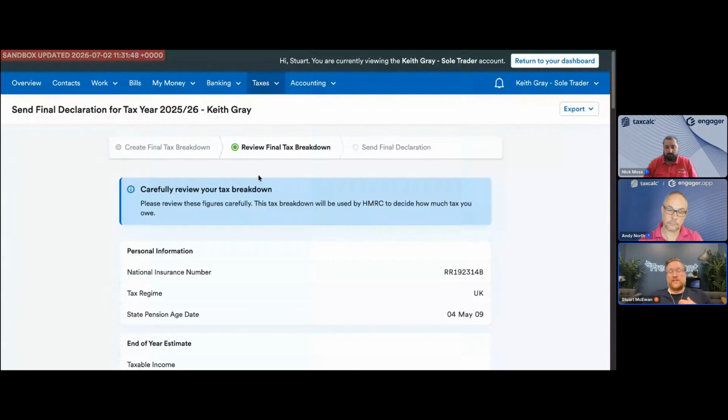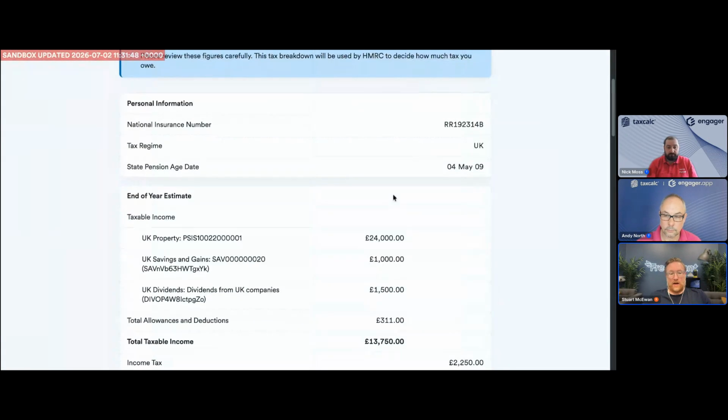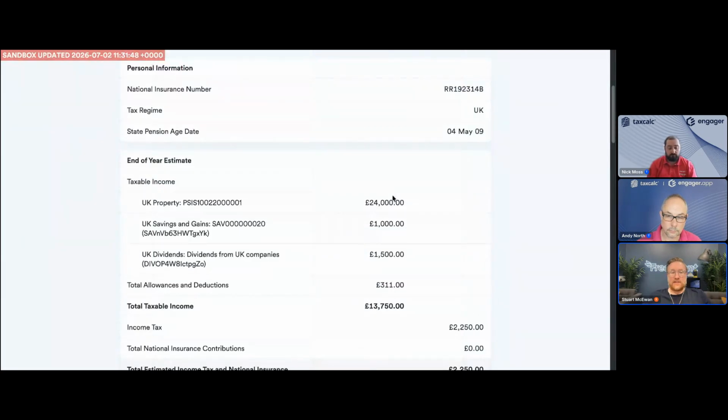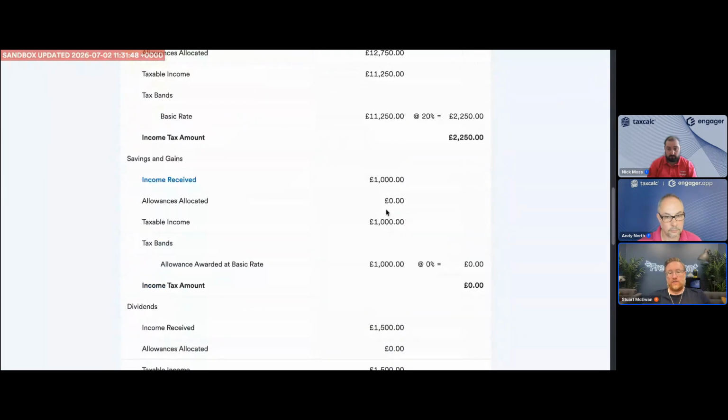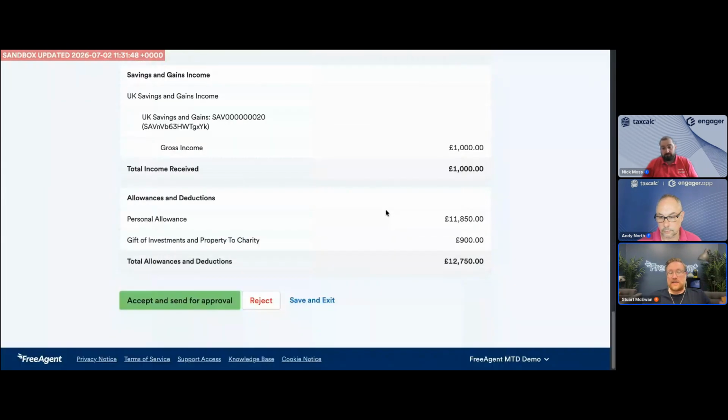But right here, I've sent my quarter 4 and I've done my adjustments. So we say, carefully review your tax breakdown. And we give you a full tax breakdown of that taxpayer. They've got property income, they've got savings and gains, they've got UK dividends, etc. And this is extremely detailed. We give you all the information, and you can say accept and send for approval. If you've got approvals turned on, you can also turn approvals off if you don't think your clients need to approve them. That's completely up to you, and all the powers in your practice dashboard, and you can file that.